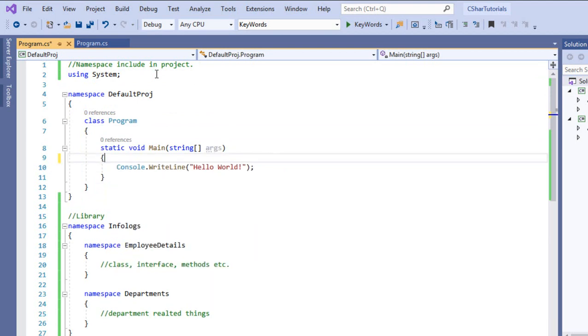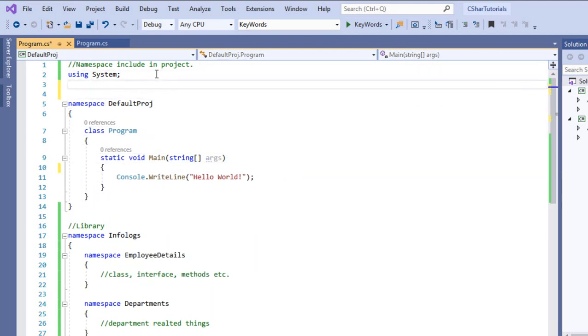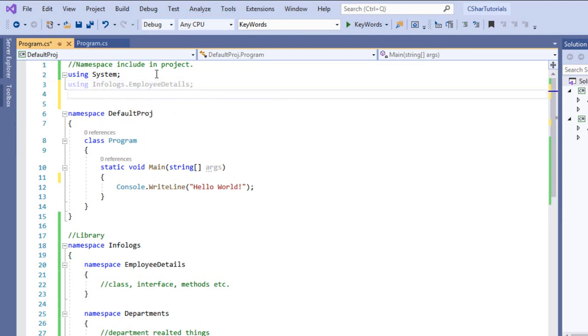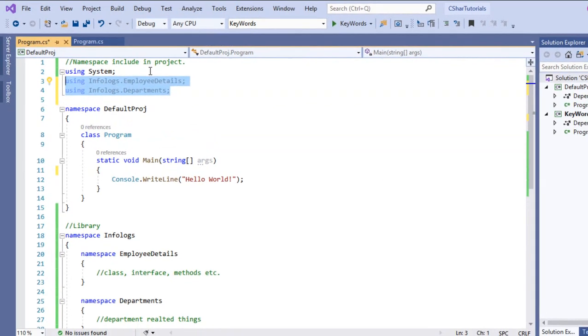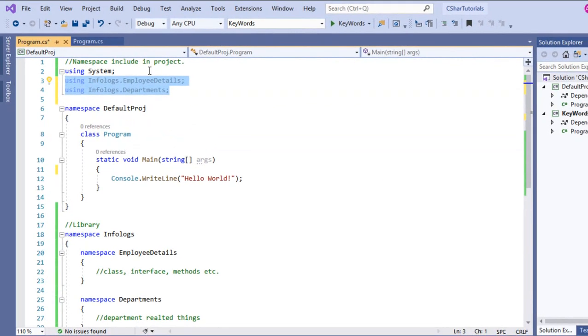So what I have to do is include using, see, we got the Infologs, then we have two different namespaces, that is departments and employee details. So currently I wanted to use employee details, or you can also go ahead and include the Infologs departments. So we can use all the features of employee details and departments in our project. Okay, this is simple.